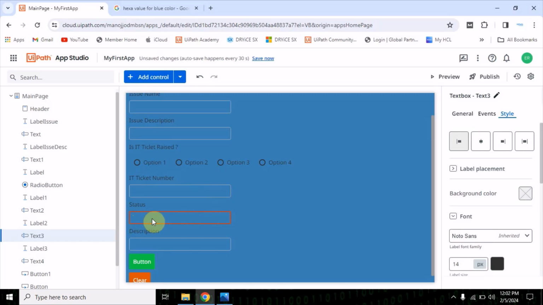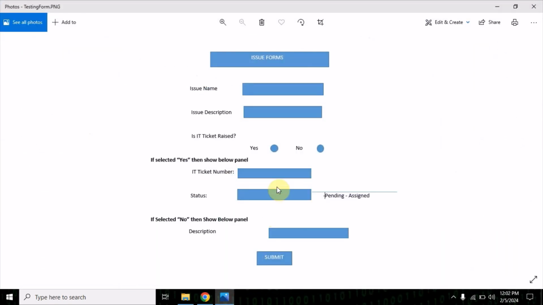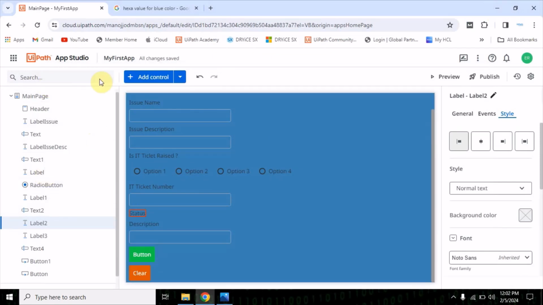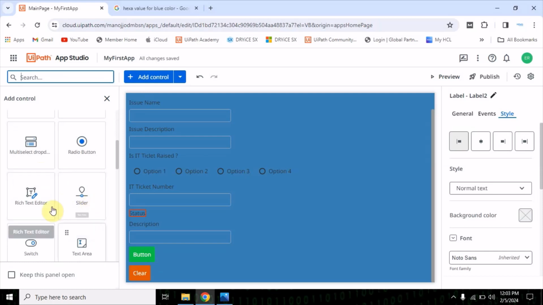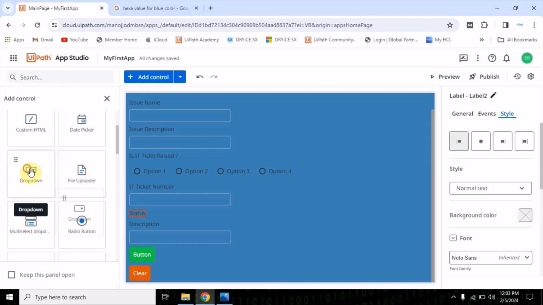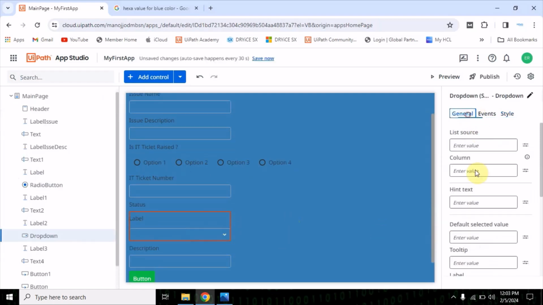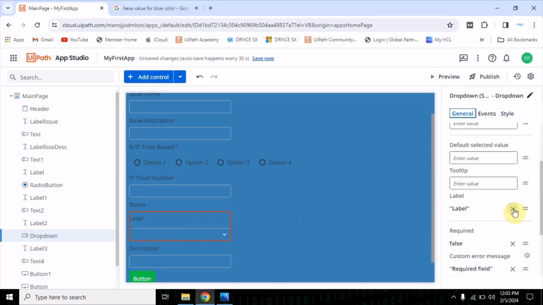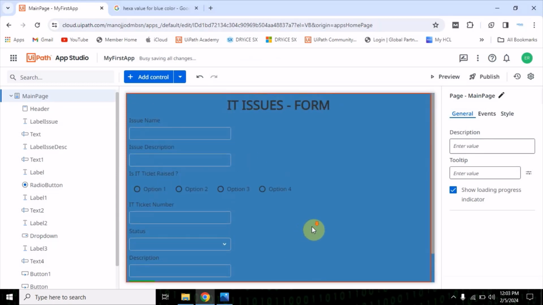So here in the status, instead of text box, I'm going to use the drop down. If you remember, this status should be reflected as drop down with pending and assigned value. So let me add the control and use the drop down. Okay. Same thing I have to do here also. Let me clear out this value. Okay. So far we are good.